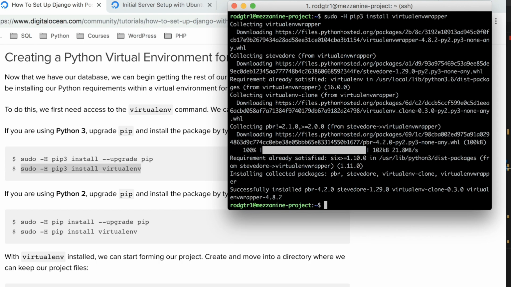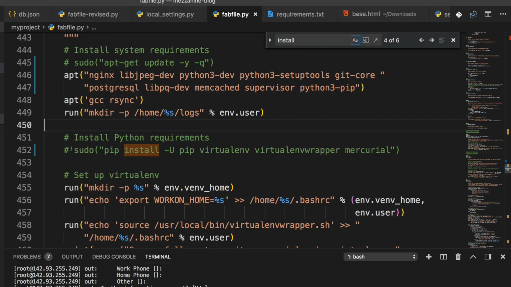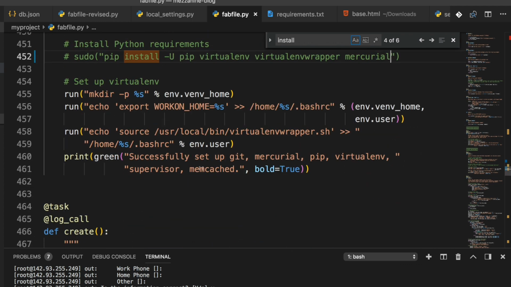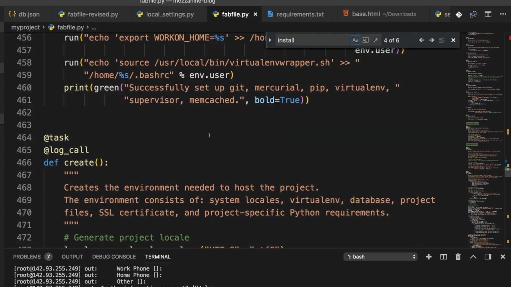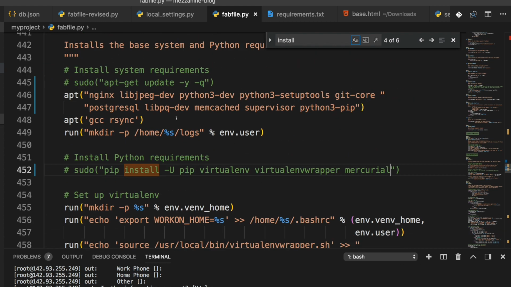All right, so if I come back to my fab file, I don't need to install any of this. I'm commenting that out because I've already done it. Now what else does it do? It just creates a virtual environment for me, and that's it. All it does is install all of these things we need and then create our environment.